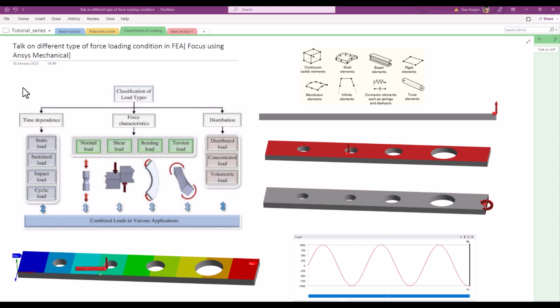Now, if we look at the loading types, there are different types of loadings that are usually applied in reality. You can see some broader characterization has been done. First is your force characteristic. The loading can be a normal load, shear load, bending load, or torsional load. If the loading is concentrated at a point, we talk about it as a point load. But if the loading is distributed, then it can be distributed over a surface, or over any edge inside your model.